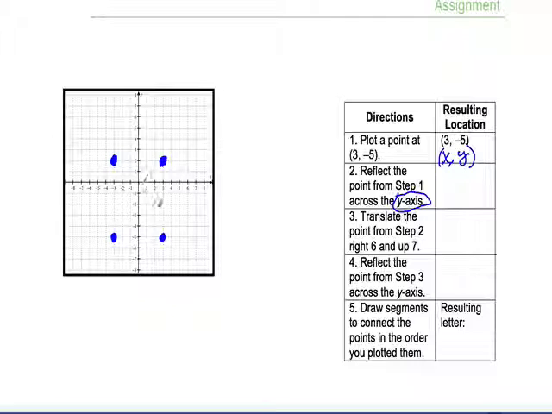The first location was (3, -5), and then it was (-3, -5), and then it was (3, 2), and now reflecting the point across gave us (-3, 2). So when you reflect over the y-axis, you change the sign on the x. If you reflect over the x-axis, you change the sign on the y.